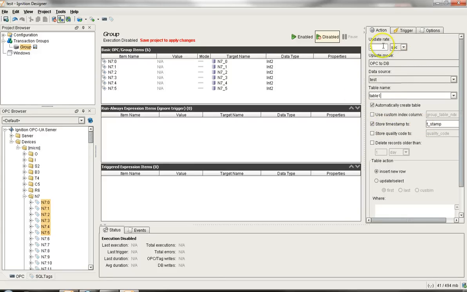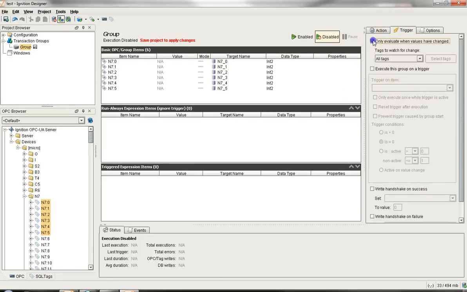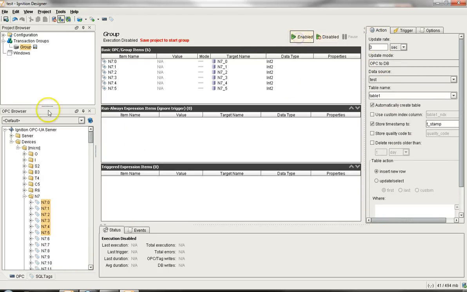You can also do things like you can have triggers. So this is where you would tell Ignition which tags to watch out for. If a certain tag changes, then you want to update the group or execute this group on a trigger, and you can choose your trigger item and then your conditions down here. But I'll just keep it simple. So I'll just start up the group, enable it, and then save it. And then at the bottom here, it'll give you some information like the last execution, the last trigger, if any, total execution. So you should see this number going up every 3 seconds.